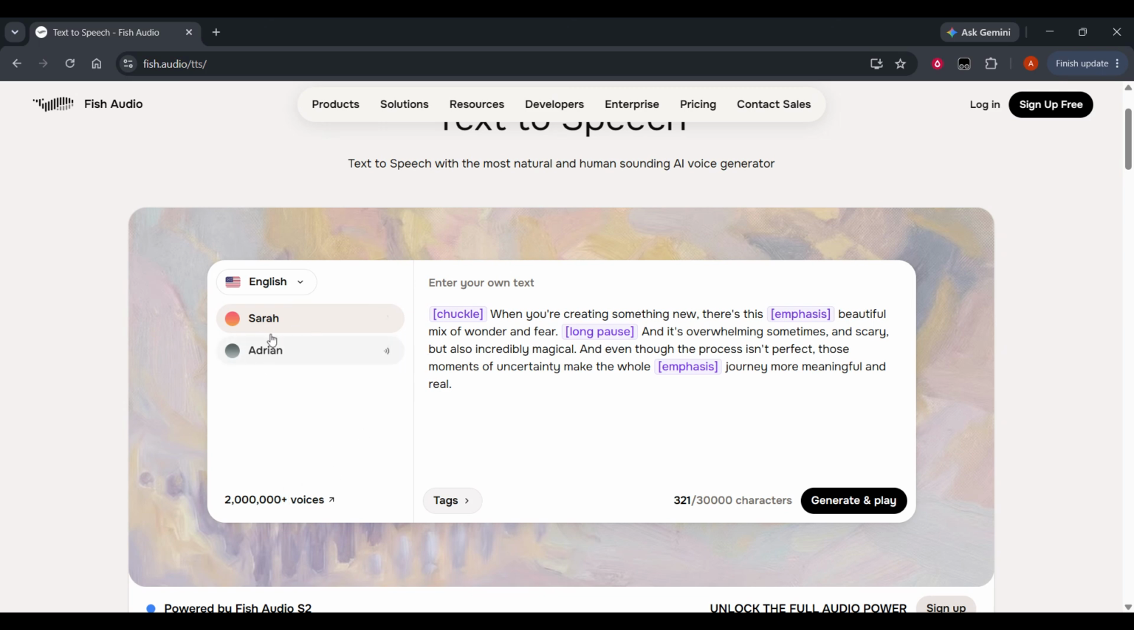If you want a calm and clear voice, choose one that sounds more neutral. If you want something more expressive or conversational, test a few different models until you find the right style. Selecting the right voice model matters because it directly affects the tone, pacing, and overall quality of the final audio.